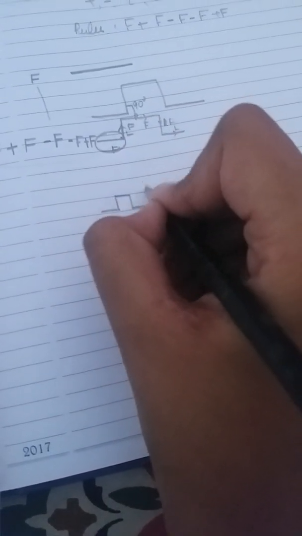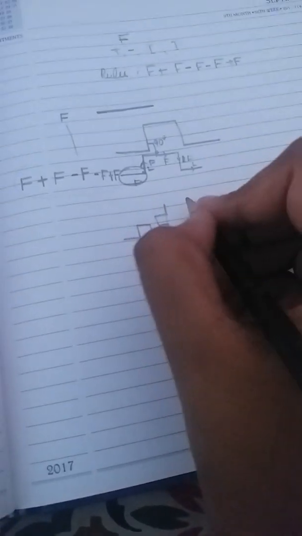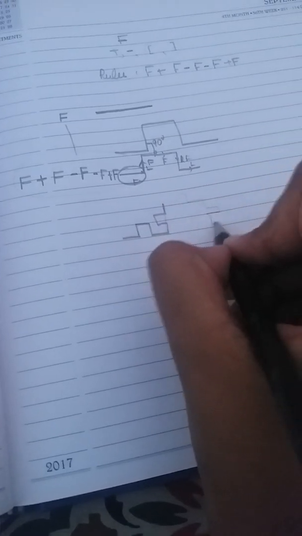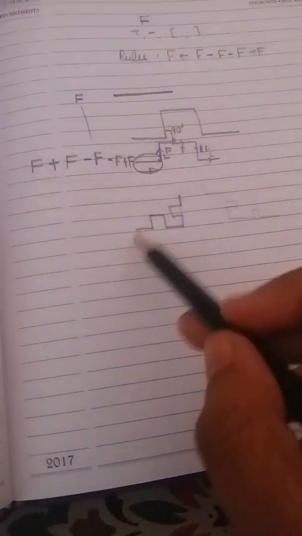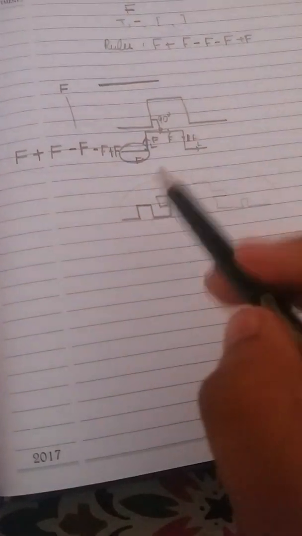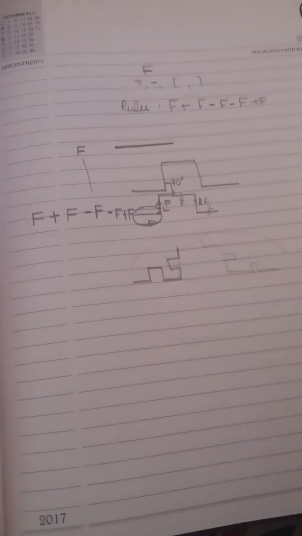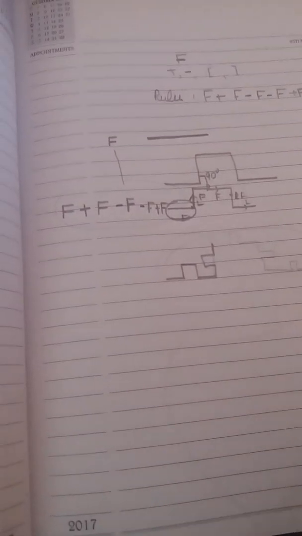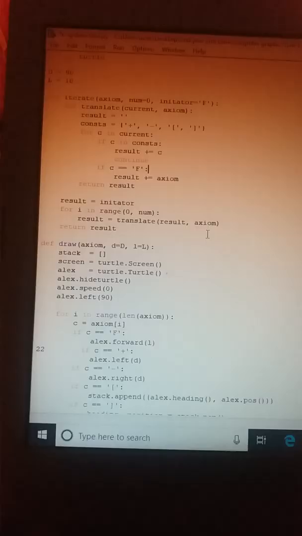Now in the next iteration each F becomes a small shape again and is replaced by this rule. Even this line which is there is replaced like that. Using these iterations, you will get this kind of diagram. This keeps repeating and you can use as many iterations as you want, and you will be able to obtain the final desired complex diagram. So now I'll show you the code.